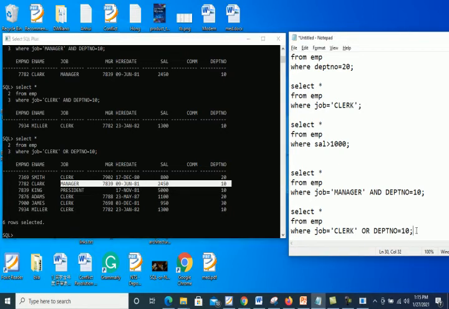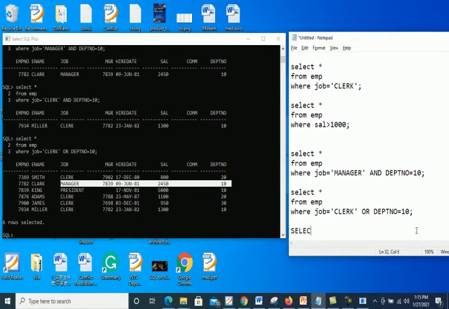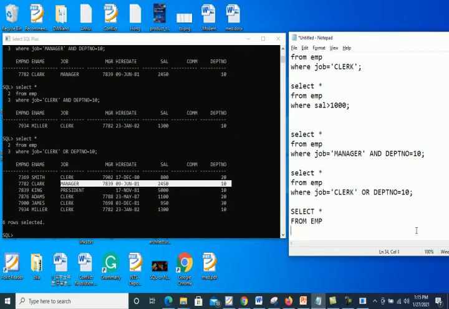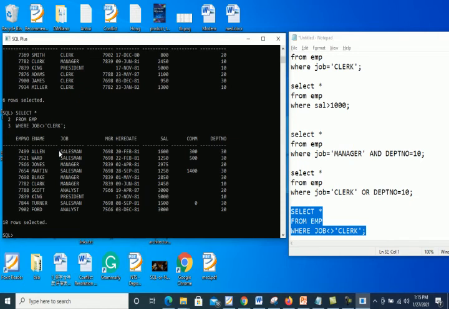And NOT operator. NOT means, for example, I need all the employee records without those employees whose job is clerk. So how will you do it? Select star from EMP where job is not equal to clerk. You can use this operator, greater than and less than operator. So here, clerk. Now it will return all the employee records except those whose job is clerk. So let's see here, you can see there is no clerk.